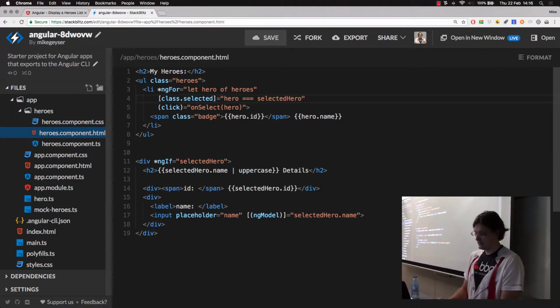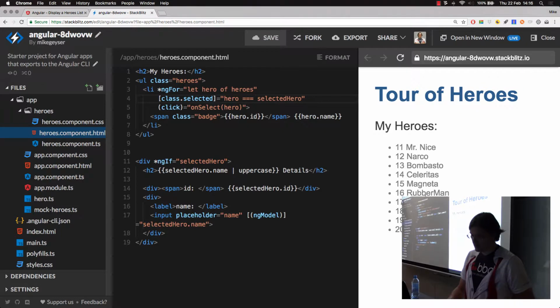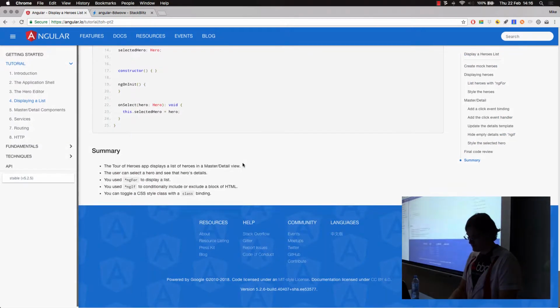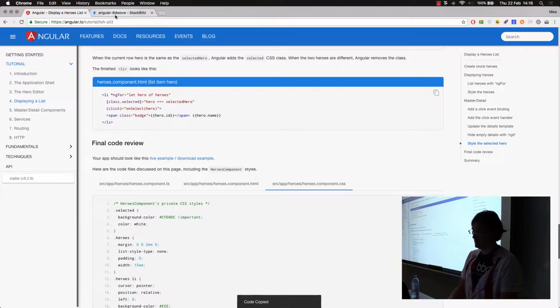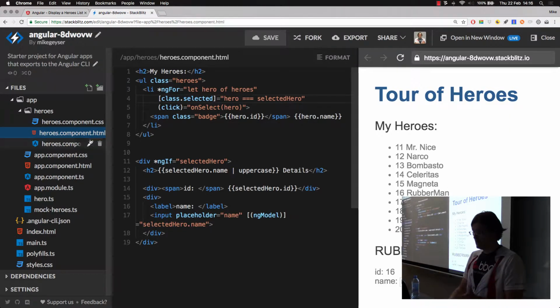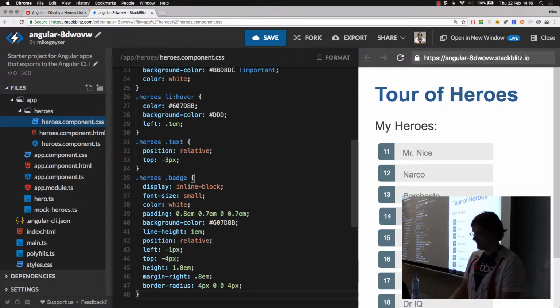Awesome. And if we do that, it will apply the selected class, but you'll only see it once we copy and paste the styling in. So there's a lot of CSS here at the bottom of the page, and I'm not going to type that all out because that would take forever. But then what we would do is we would put in a heroes component, paste it in there, and then you'll see we get some nice styling out of the box.